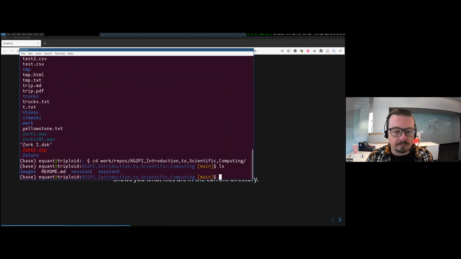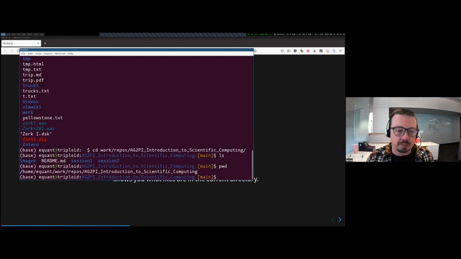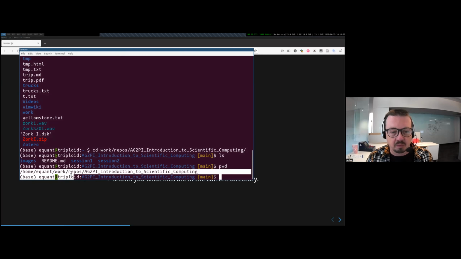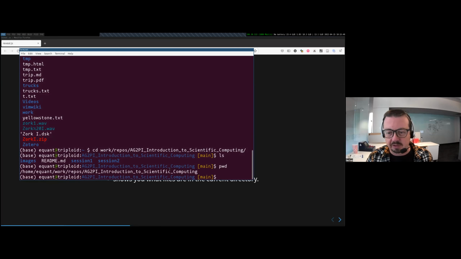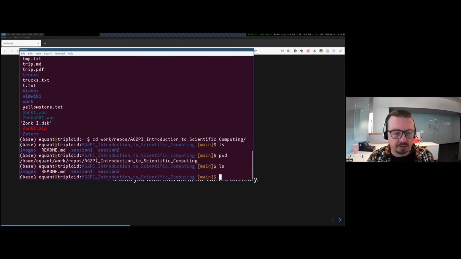Now, let me make this a little smaller so we can see. I'm in this directory, and if I do pwd, which is path to working directory, it will show me the full path to where I am. There's home, work, repos, and then this directory. And I want to see what's in it. Again, I'll do ls. Now it shows me these are the 4 things that are in this directory.